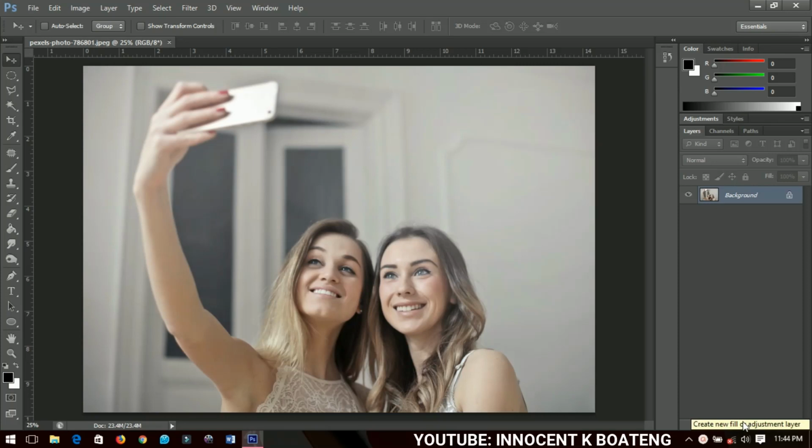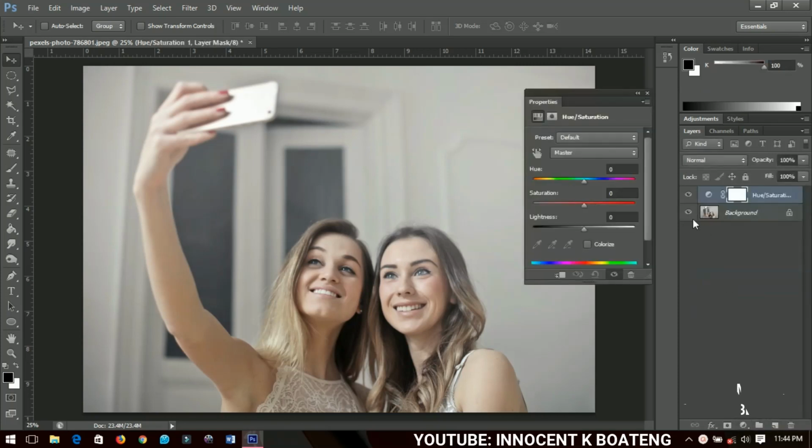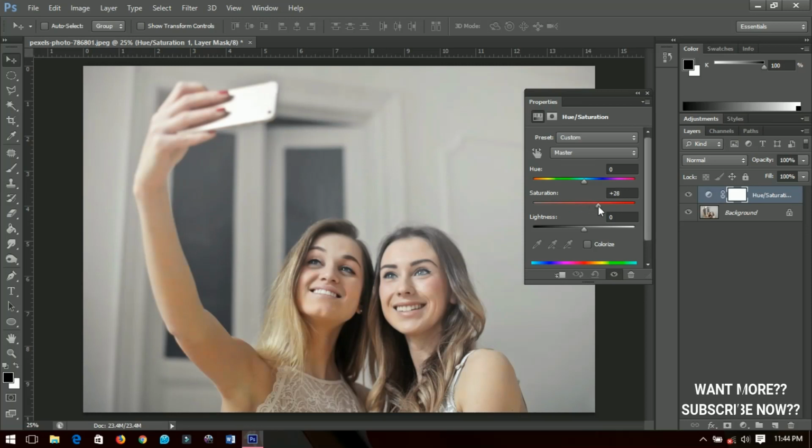So first you can add the hue and saturation over here, and then you can drag the saturation up like this. So you should have something good looking like this. So that is the first step.